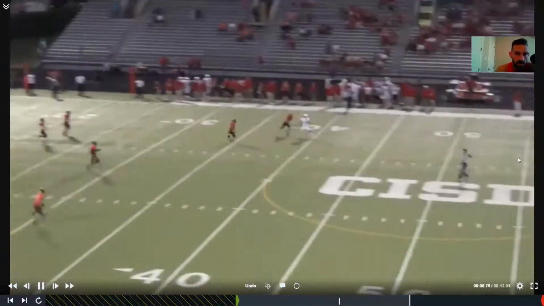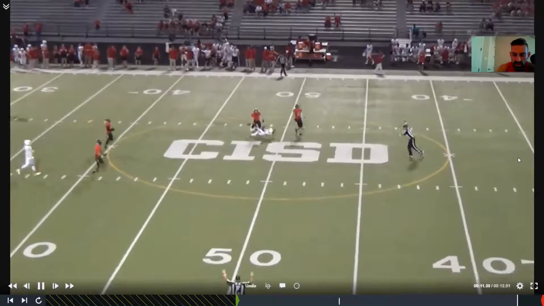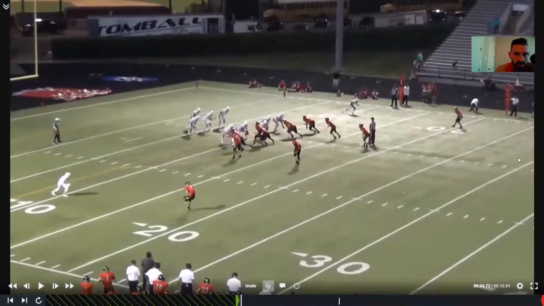Quarterback knew right off the bat what we were throwing on that ball. Probably could have been a better ball. Should have been a touchdown, but it is what it is. Let's watch it in slow motion. You can count the steps.